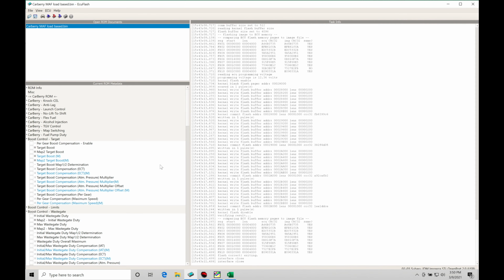So this is again getting your vehicle up and running on a mass airflow style calibration, whether it's a stock Subaru ROM or it's going to be a carburetor-based ROM that's going to be MAF based.